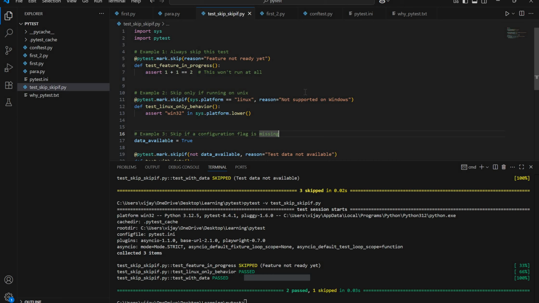But going forward, we will see a few more examples. In inbuilt, we have two more. One is xfail and the other is parameterizing. Parameterizing we already saw in the previous videos. So xfail we will be seeing in the next video.